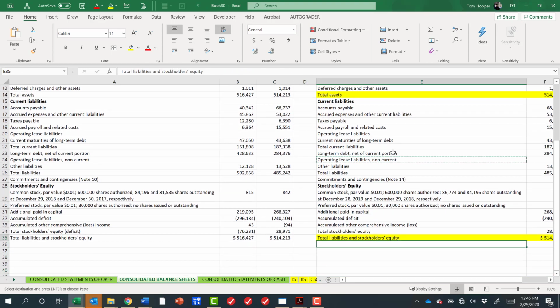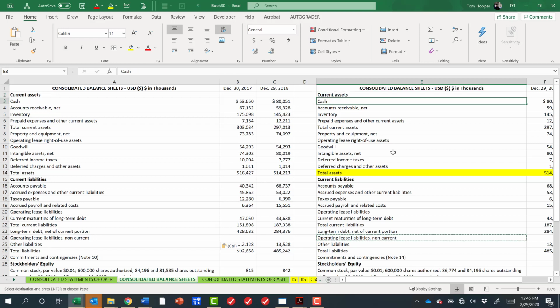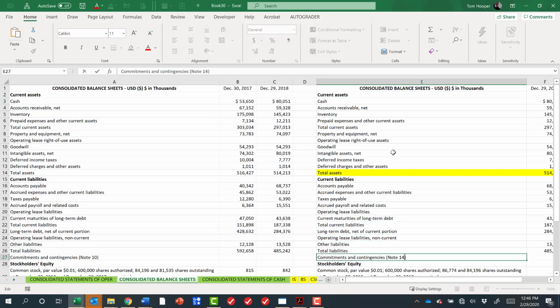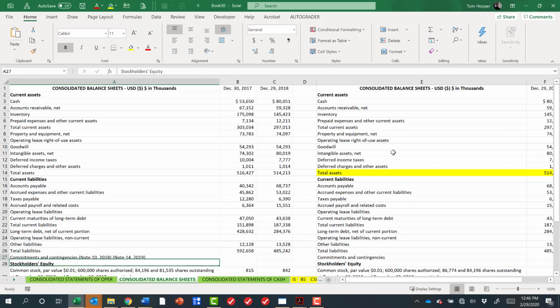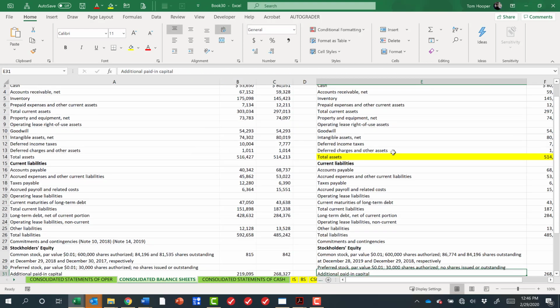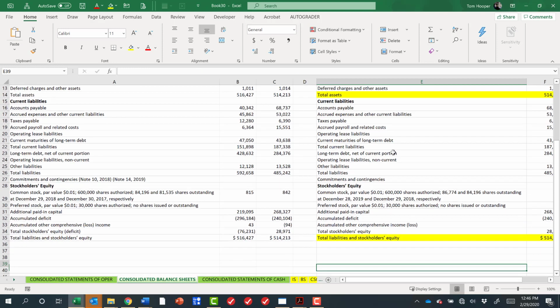Confirm that the rest of the labels are okay. I would recommend taking note of the note numbers: note 10 was for the 2018 filing, and note 9 was for the 2019 filing. I may be off a year on those, but you know what I mean.